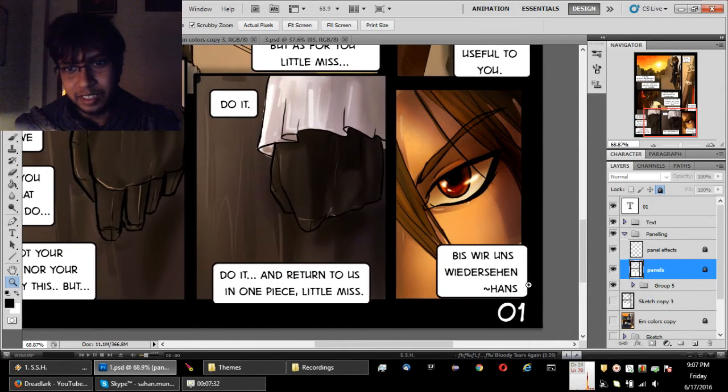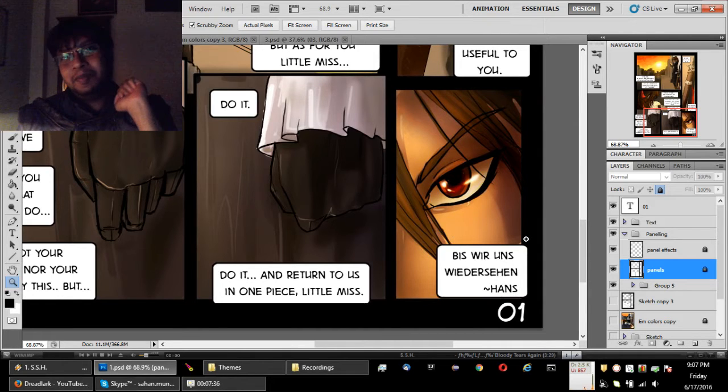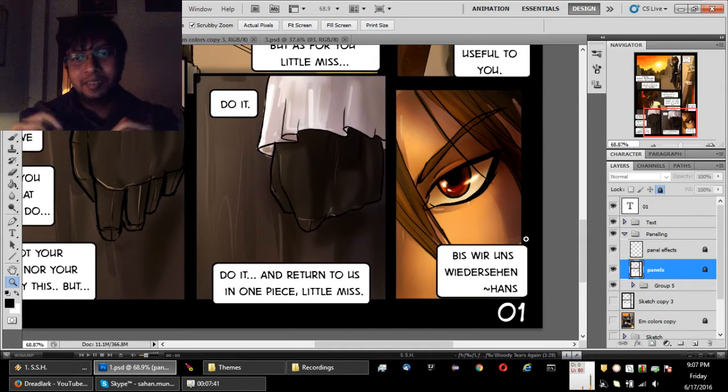Bis wir uns wiedersehen. Hans. A little touch I gave. Bis wir uns wiedersehen means, I think, if I pronounce that properly, it's German for until we shall meet again, or just goodbye.